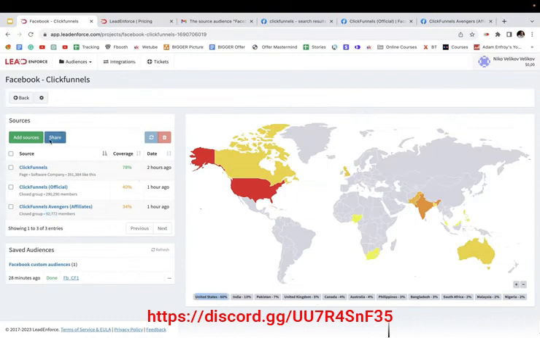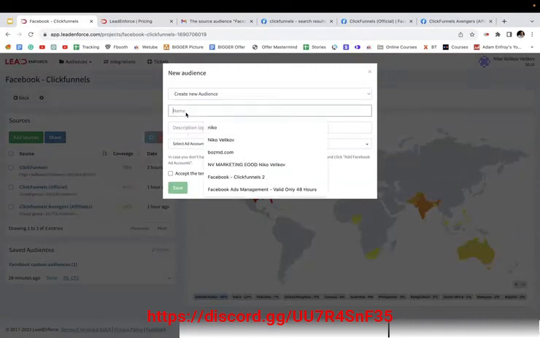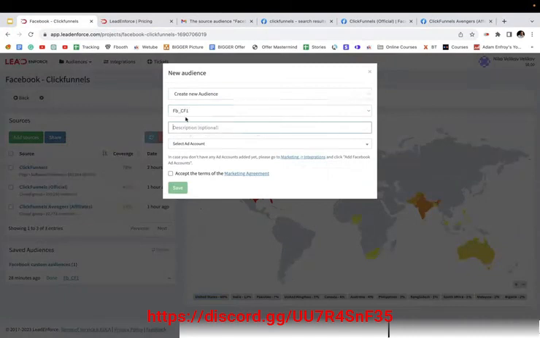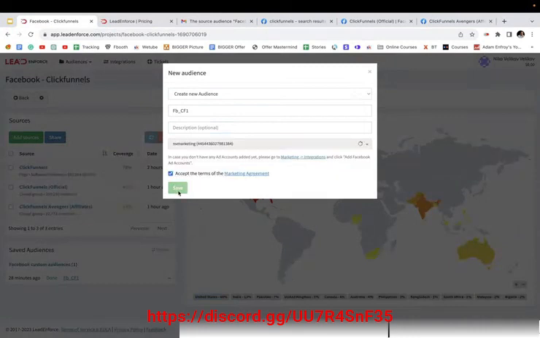So in order for you to send this audience to Facebook, you just need to click share, and here create new audience, give your audience a name. So this audience is Facebook ClickFunnels 1. You can give your audience a description, which is optional. You need to accept the terms, and here you need to select your ad account. And once you do that, you just click save. And once you click save, your audience will be ready for use.